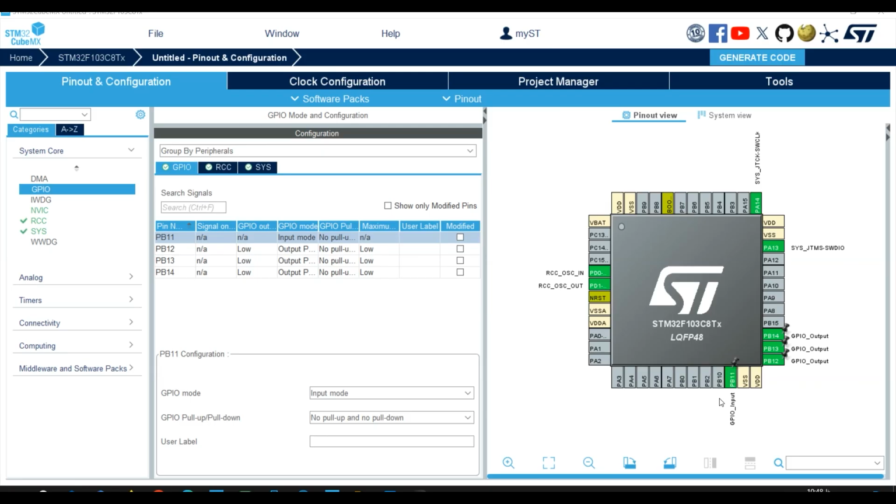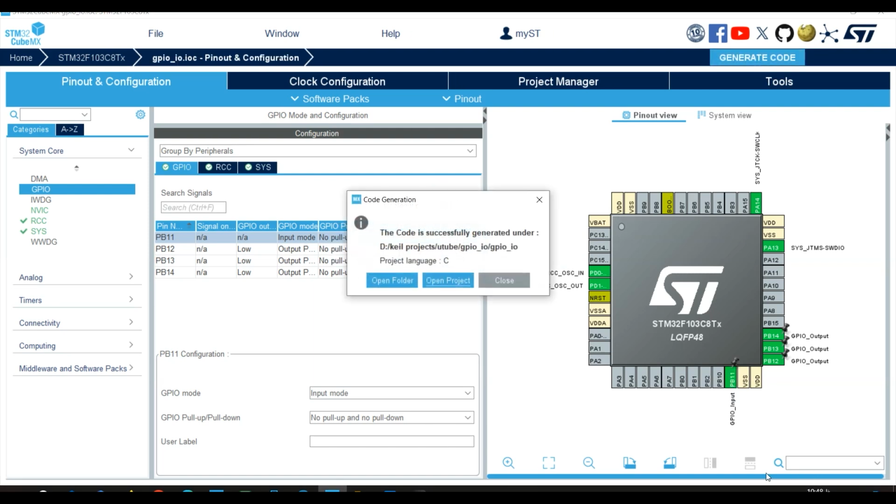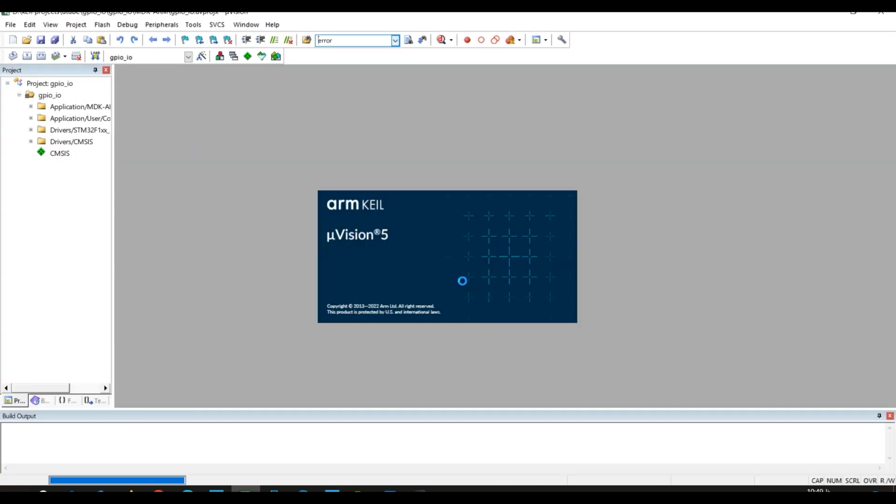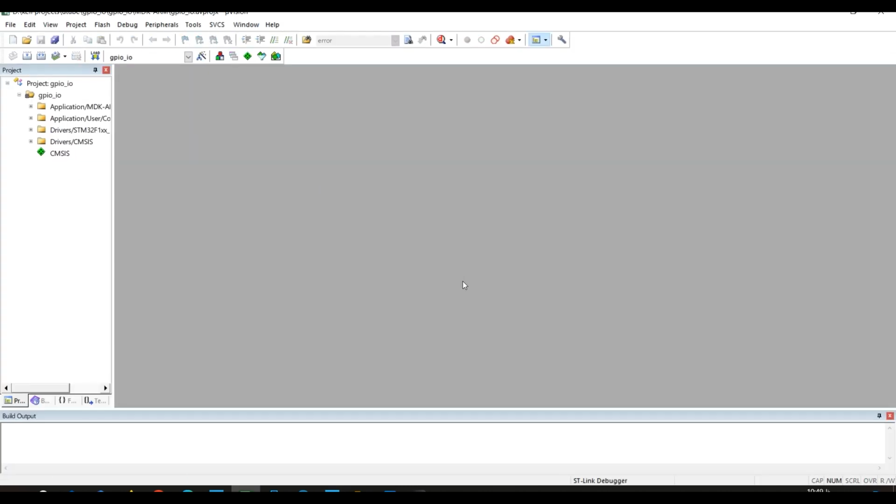And finally, we click on generate code, and we press open project. Yeah, our project is built via the CubeMX code generator.